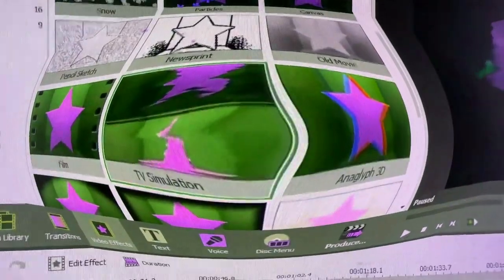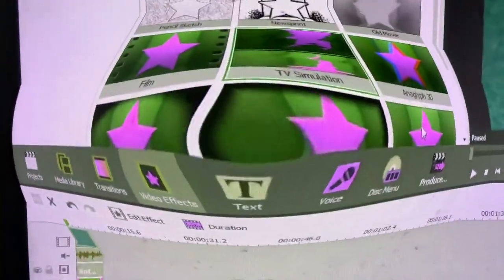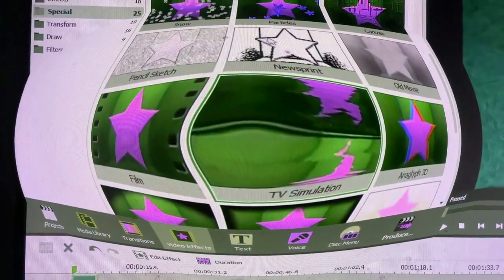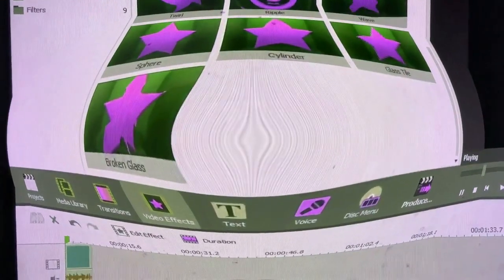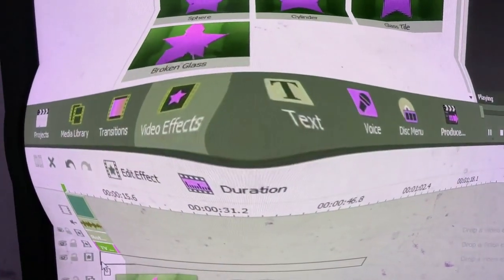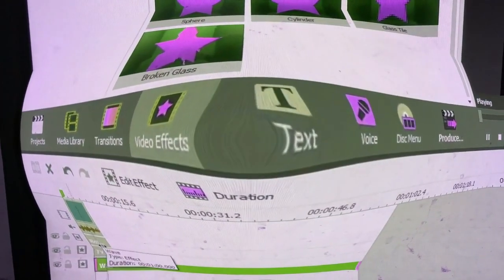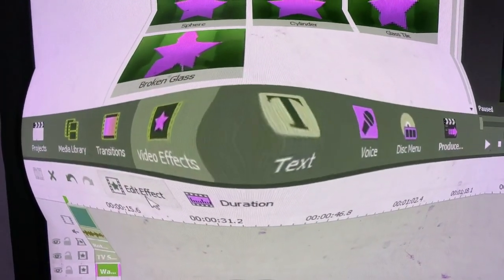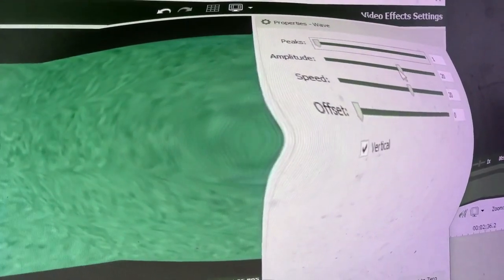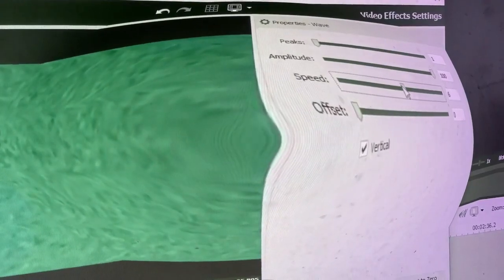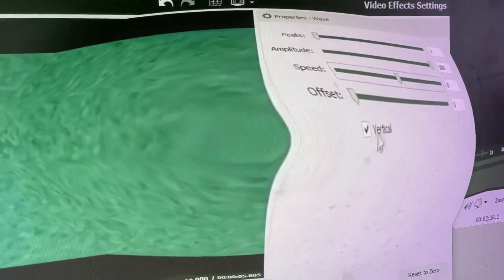But there's another trick to this. Just don't keep the TV simulation in the rotation, because there's one more effect. So go to the transform section again and then drag wave on here. Once you drag it on there, click edit, and once this screen shows up, change the pitch to 1, the amplitude to 100, the speed to 0, and then uncheck the vertical.